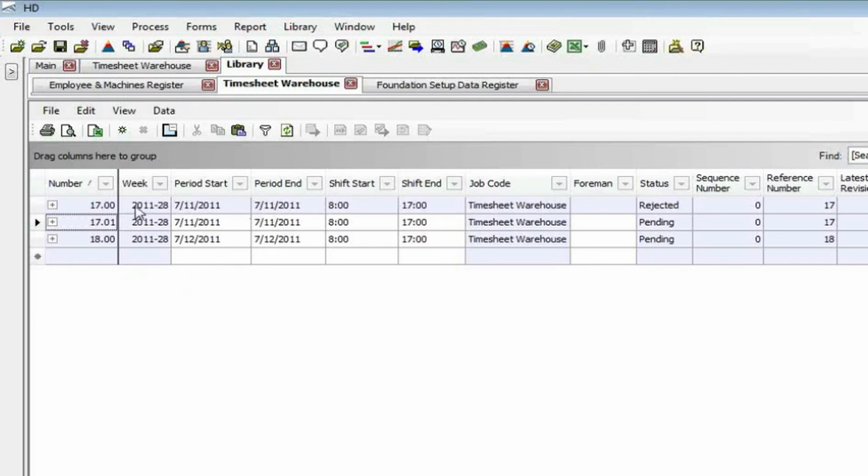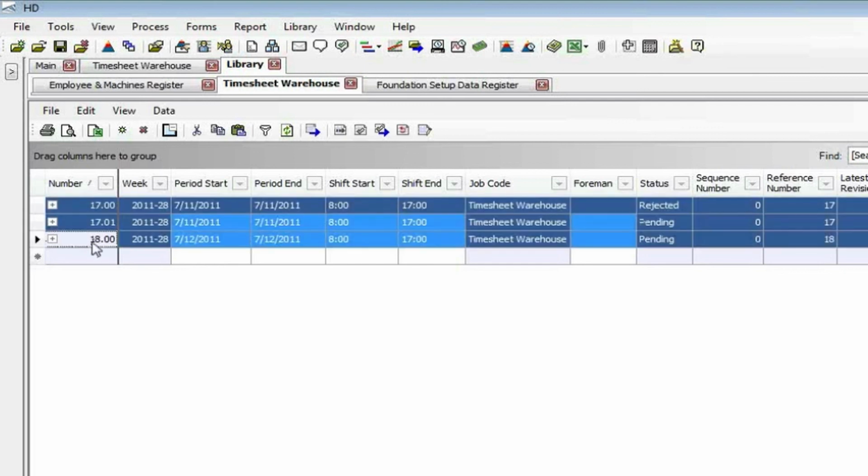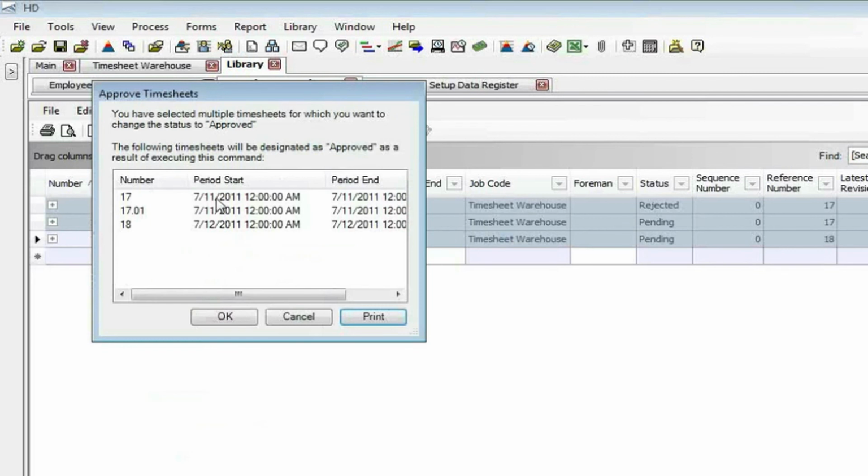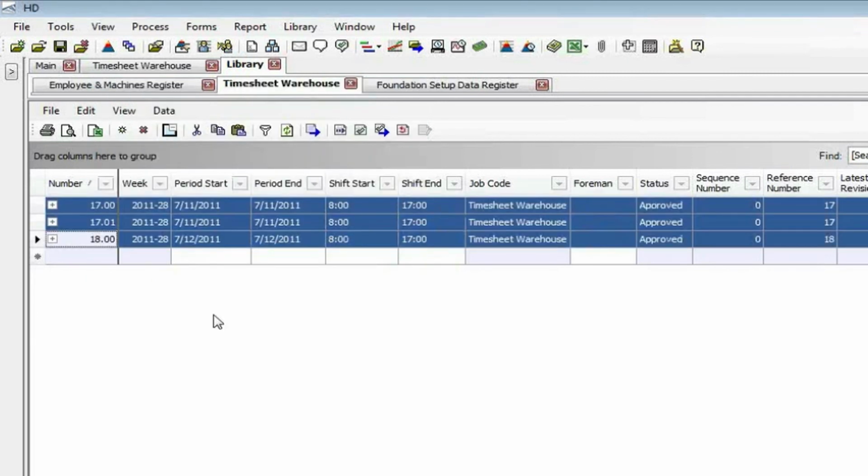So we have the timesheet register. Now, when you decide the status, if you decide that they've been approved and they're ready for the manager to bring the information down to the job tracking register, you need to publish it. What I'm going to do is simply select these, right click, and say approve and publish. This confirms the ones you want. I'll say OK, and notice that the status here says approved.